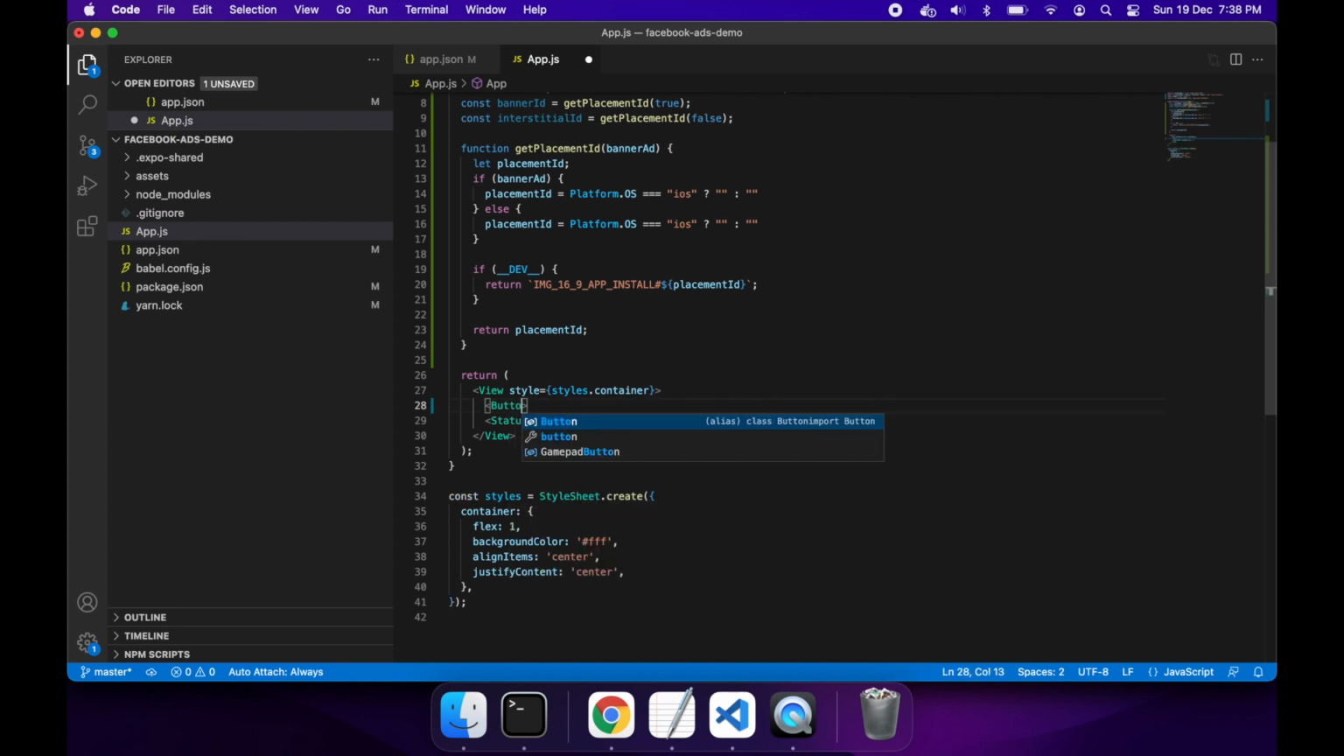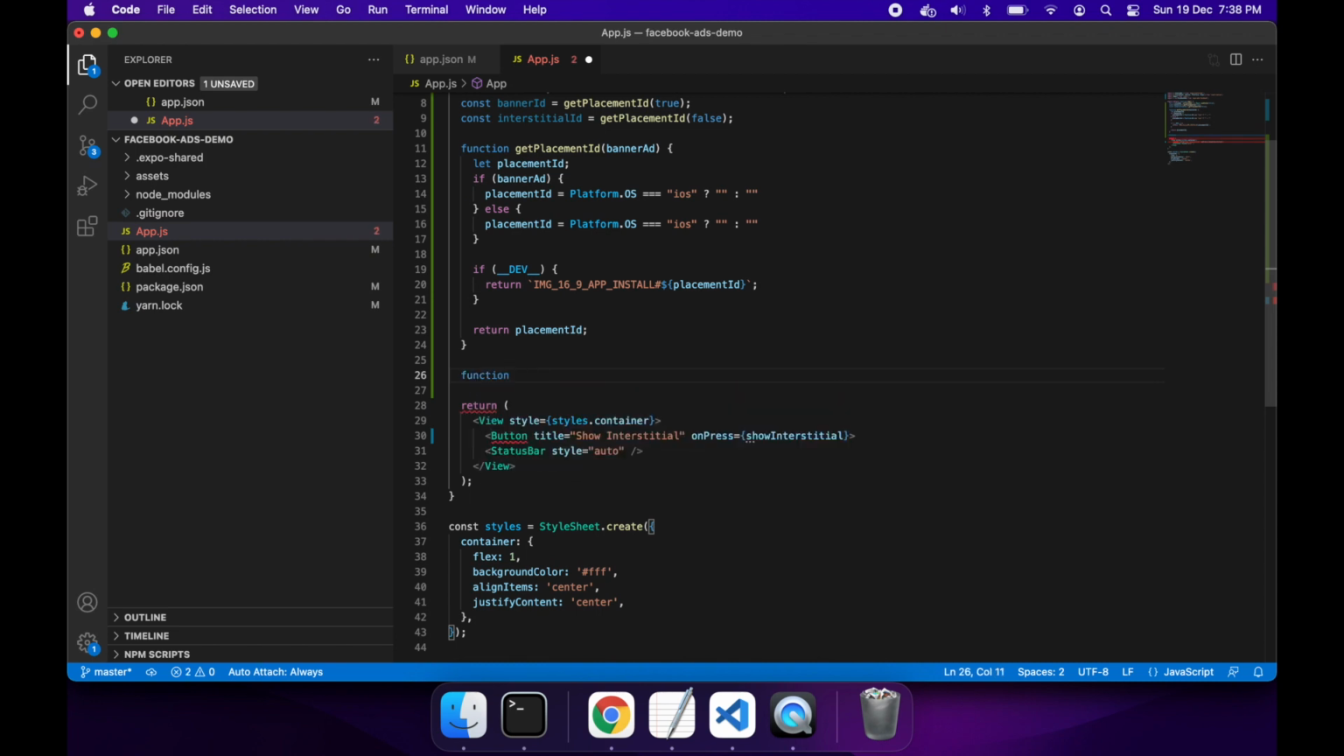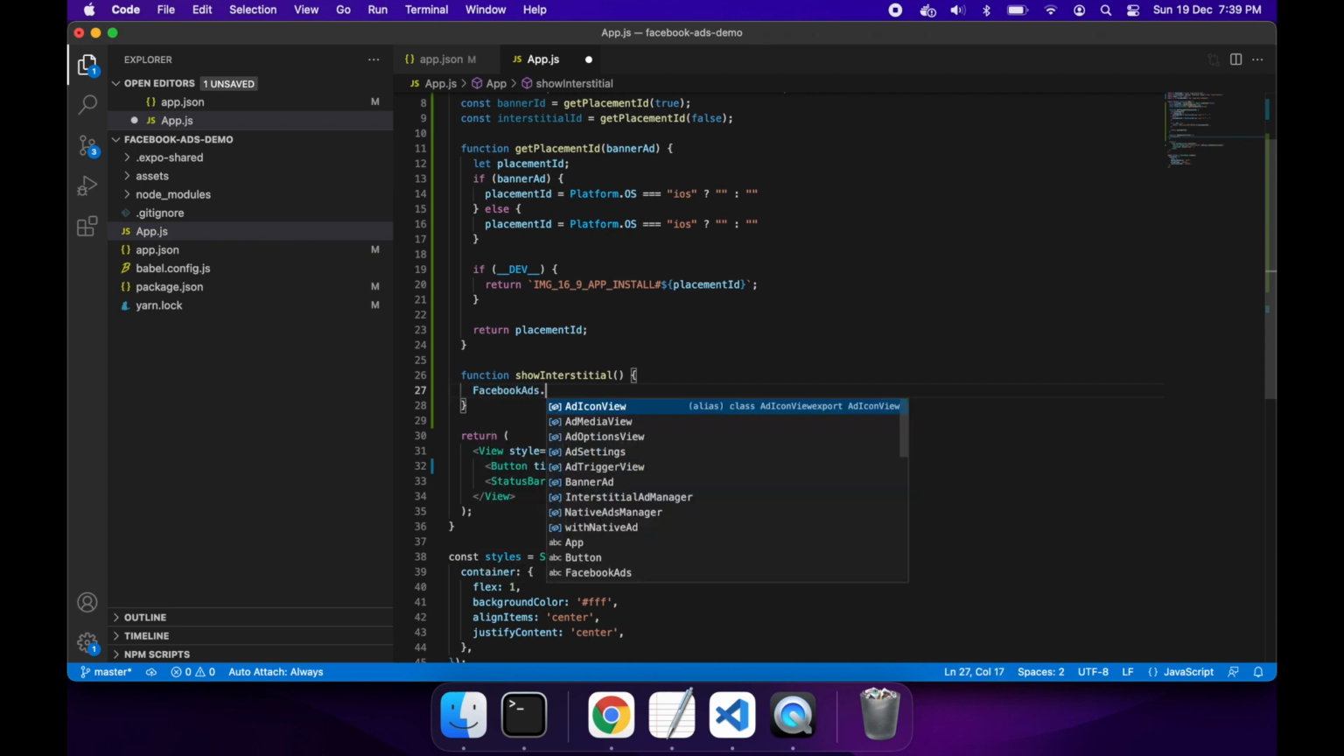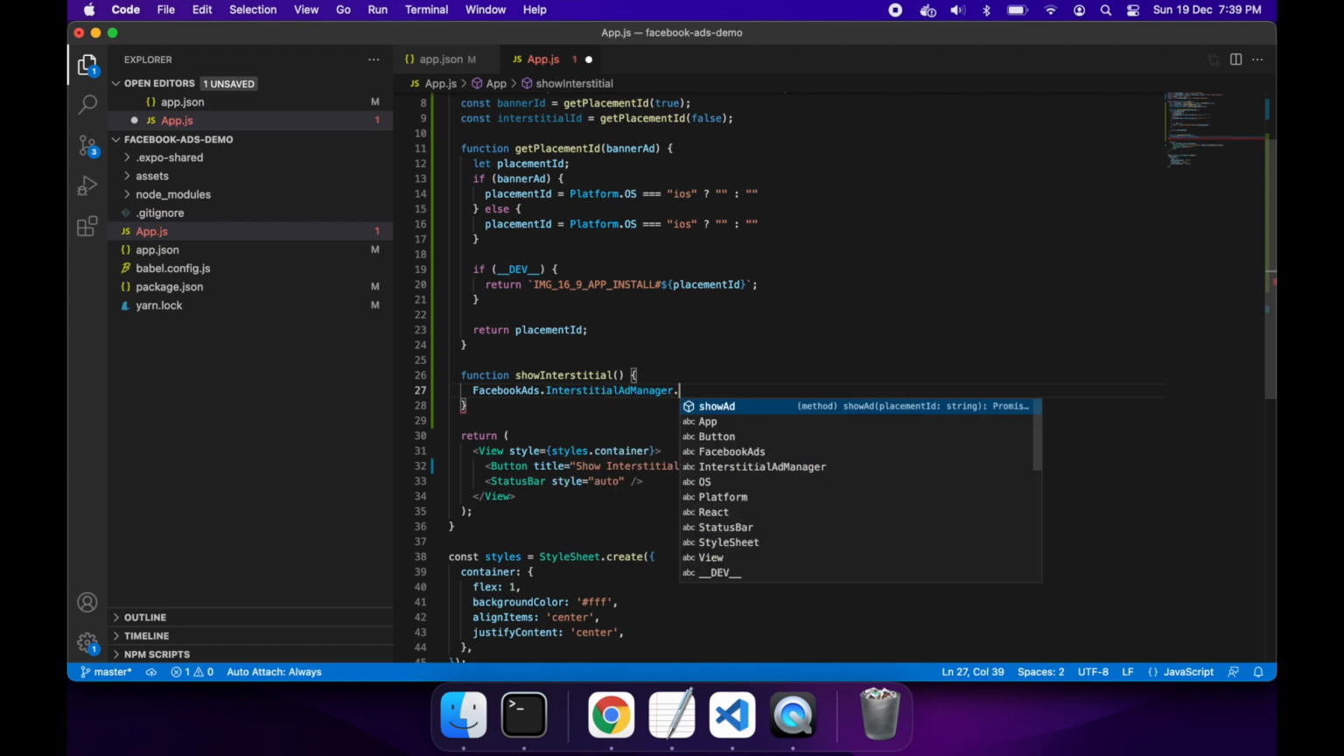Okay, so now I'm going to create my button to show the interstitial. So give that a title of show interstitial. And I'll go ahead and create that function. So I want to use the Interstitial Ad Manager to show the ad, and I'll pass in my Interstitial Ad ID.